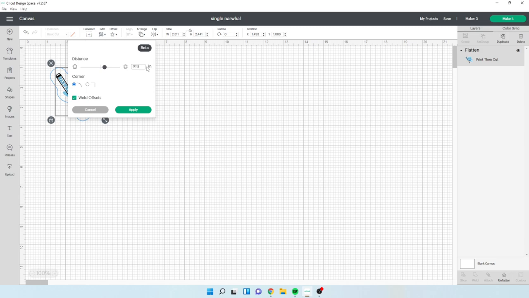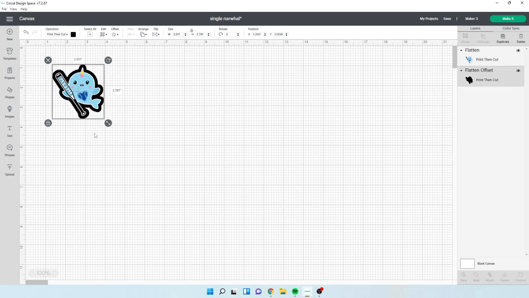So I'm gonna use 0.15 because that just gives me a little bit more room on our print and cut limitations of 6.75 by 9.25 because the narwhal sticker is kind of big. So at 0.15, I'm going to apply my offset. And I've done it both ways, where the offset is print then cut, but also I've done it where it's just a basic cut. So I'm just going to put a basic cut so that you can see it.